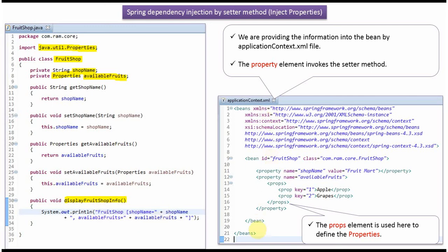This is the Spring configuration file. Here we have mentioned that the FruitShop object should be created by the Spring container using Spring dependency injection by setter method. In this case, the setShopName method will be called by the Spring container, and the value will be set as Fruit Mart.